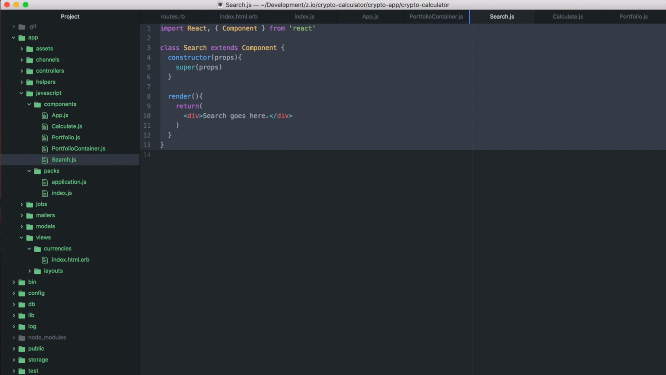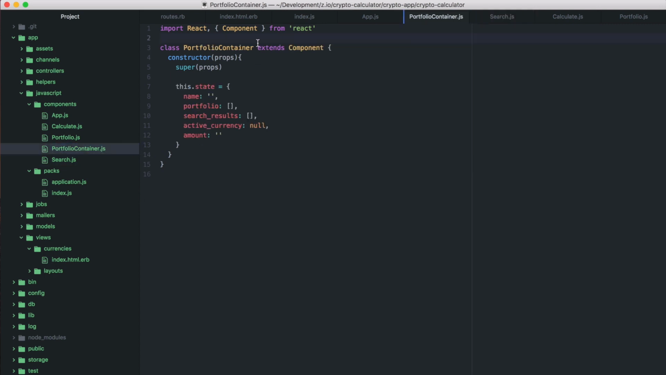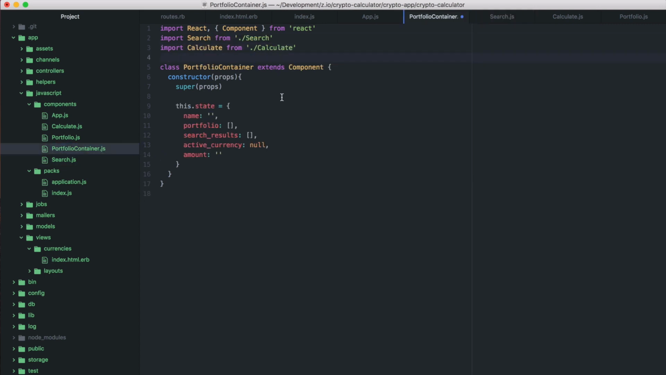And then let's just basically do the exact same thing for calculate. So let's paste this in here, and we'll swap in calculate for class. And then we'll just say calculate logic goes here. And then, we need to export default calculate, and we need to export search. So now let's jump back over into our portfolio container, and in here let's import our new search and calculate components, and then let's actually render, and then we'll return, and in here we'll do search and calculate.